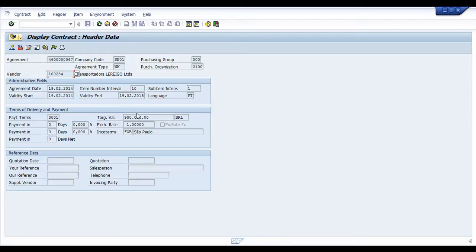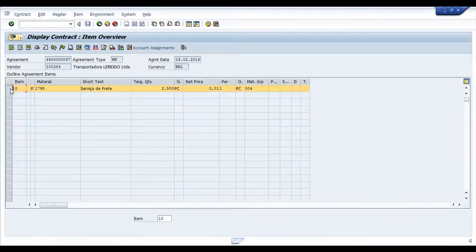Okay, so what have I done over here? The vendor name, vendor number, the target, the validity date, the total, my target value, total amount, and I have put here the freight service. Okay, it is in Portuguese, right? No problem.